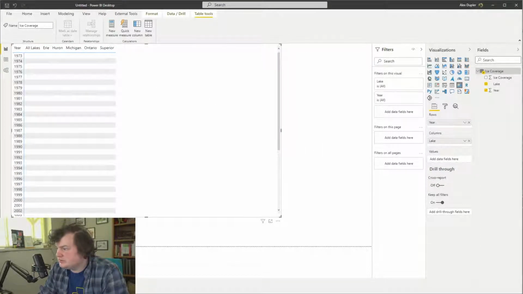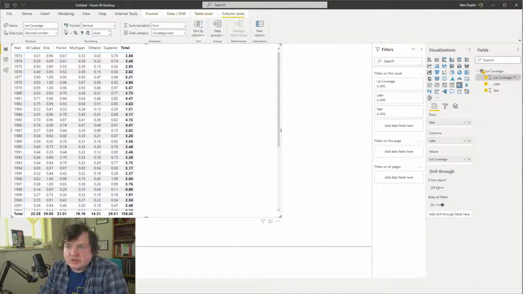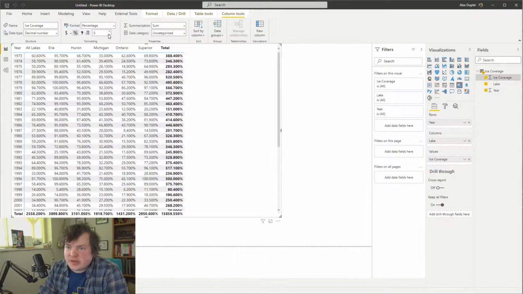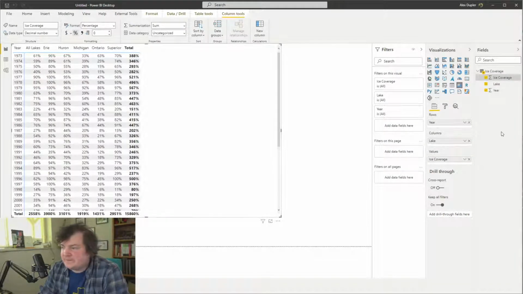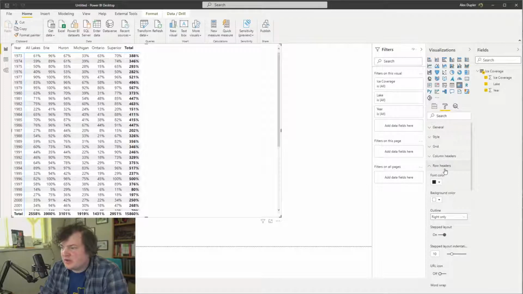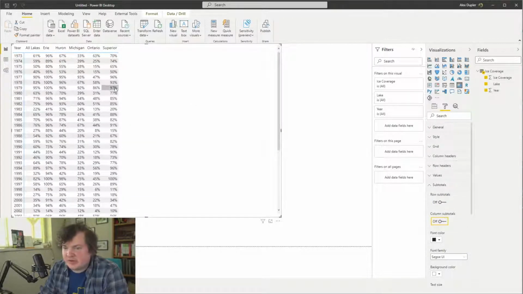Okay. What did he do? He just filtered out all lakes, but I don't want to do that. I want to be a little fancier. So even though we formatted this as a percent in Power Query, of course, it didn't automatically carry through. So we need to turn off our subtotals. I always want to go into grand totals to turn off totals and matrices, but it's in subtotals.